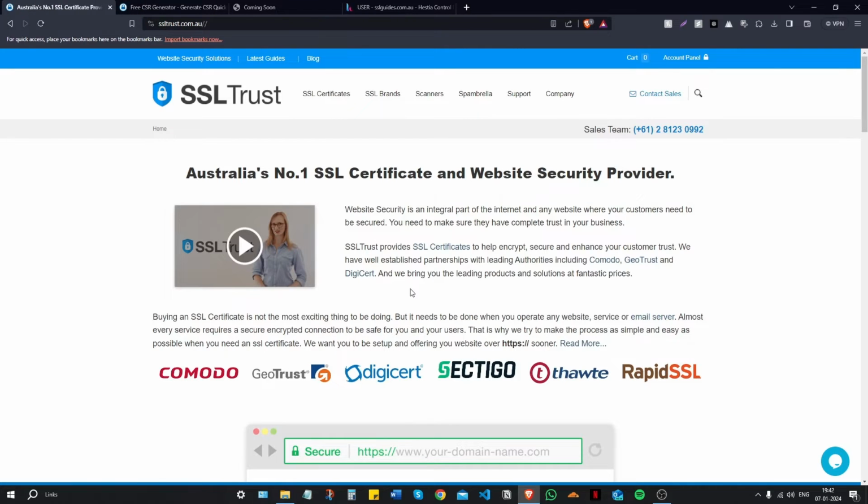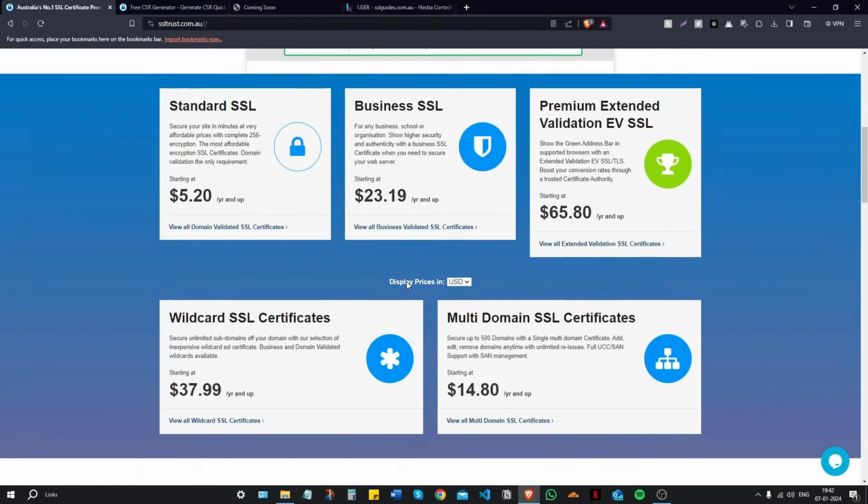So I'm here on the SSL Trust homepage, and as you can see, SSL Trust has established meaningful partnerships with all the leading SSL certificate authorities. So if you scroll down, you'll see that we have SSL certificates for just about all of your SSL needs. The standard SSL to secure a single website, the business SSL to show higher security and authenticity, and the premium extended validation EV SSL, which shows the green address bar, recommended for organizations.